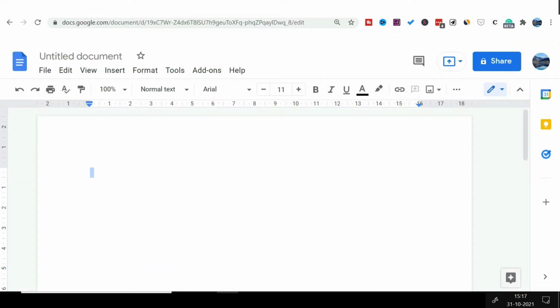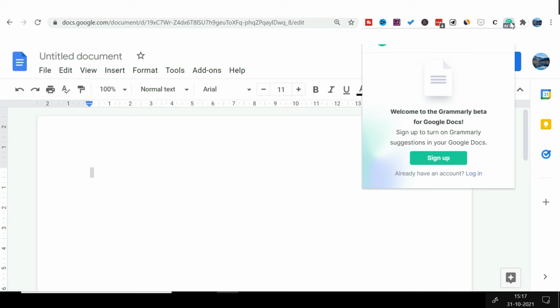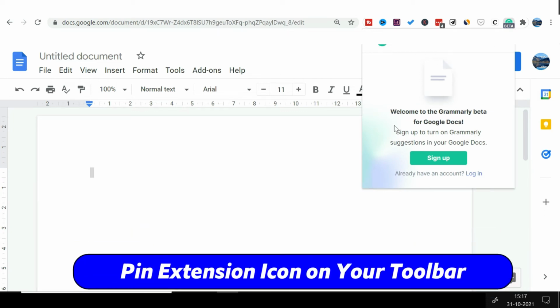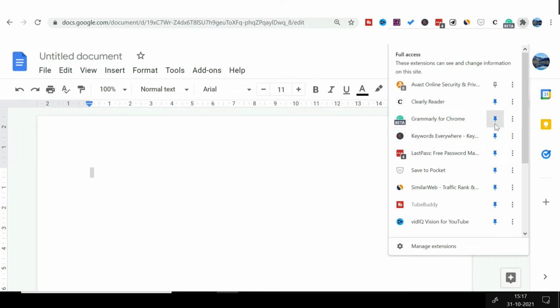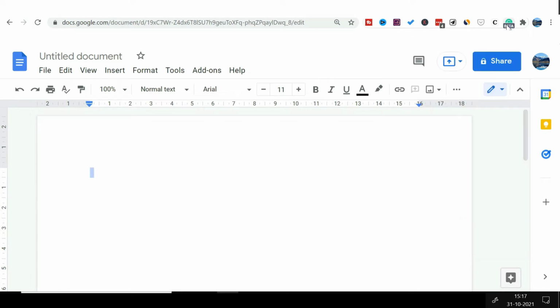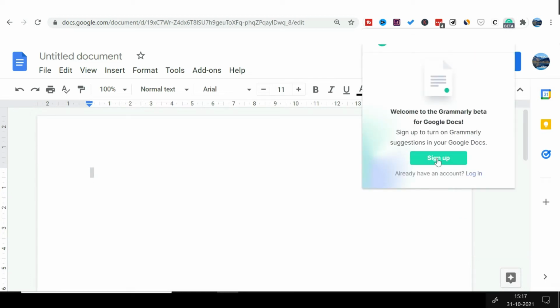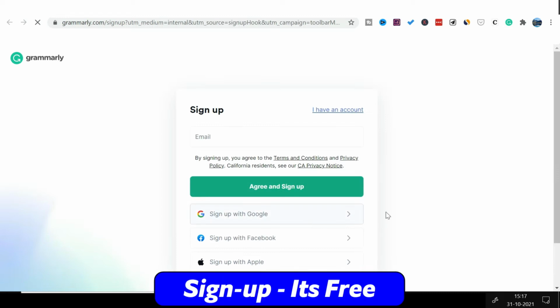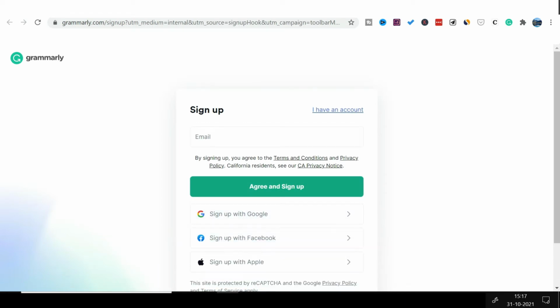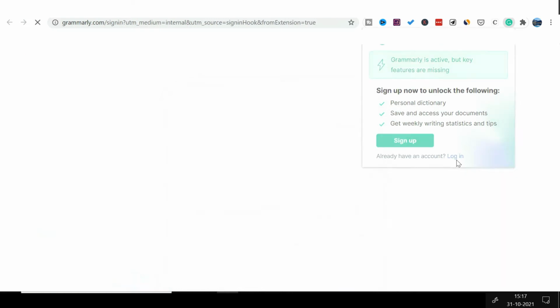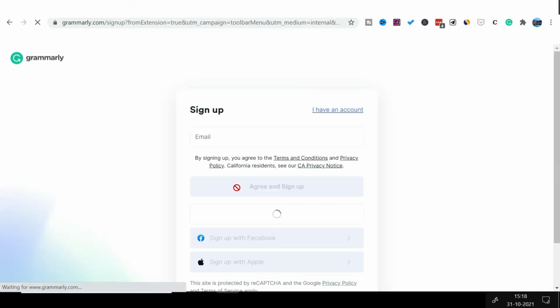So once that extension is installed, you need to look for this extension icon on the toolbar, and if you don't see it, click this icon, and from the drop down menu pin Grammarly for Chrome on your toolbar and click it, and then from here you need to click sign up. You can sign up with a Google account, or with a free email, and if you want to do it with Facebook or Apple ID, you can also do that. I already have an account, so I'll just log in. So I've just logged in with my Google account.